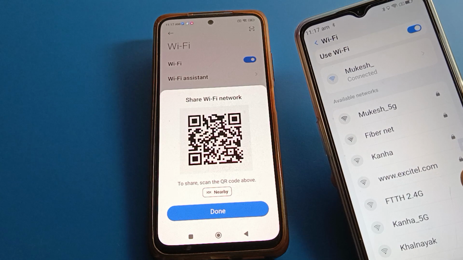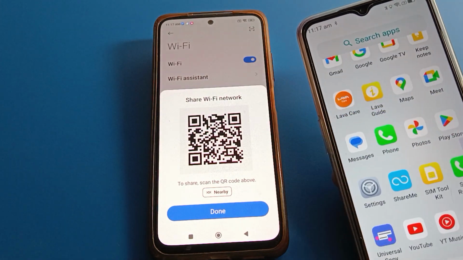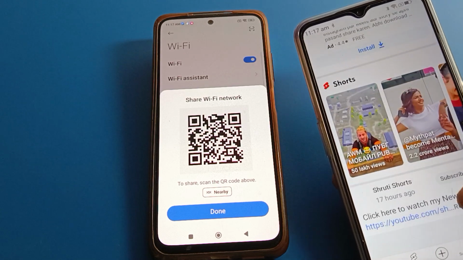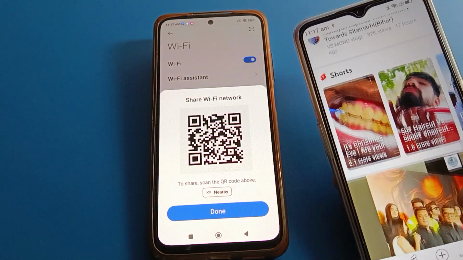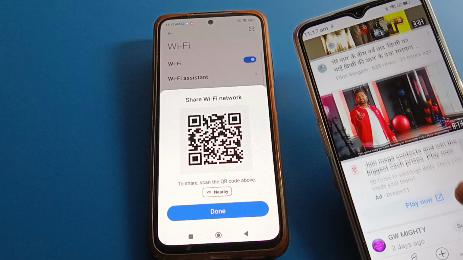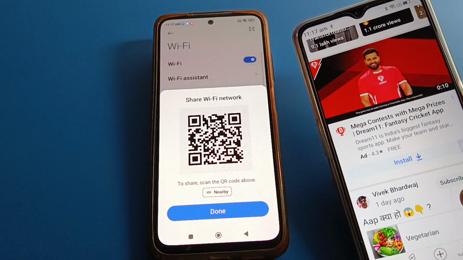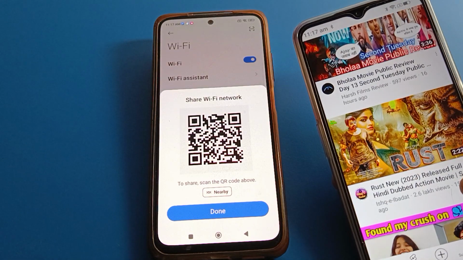We can use this Wi-Fi on the second device. So guys, I will open the YouTube app. So like that friends, we can share Wi-Fi from mobile to mobile. I hope you understood how to share a Wi-Fi network from a Redmi phone to any Android phone device.